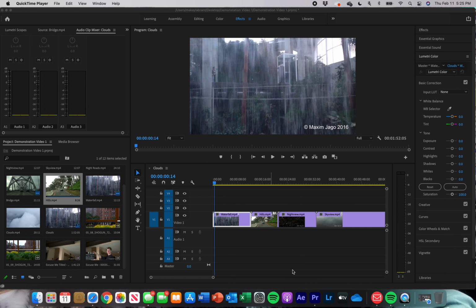Alright, so next we're going to describe a few elements of the timeline. Right here, this is actually our timeline where we put all of the clips. We'll first go over the audio and video tracks, which are these lines here. You have video 1, video 2, video 3, and video 4, and the same thing for the audio: audio 1, audio 2, audio 3.